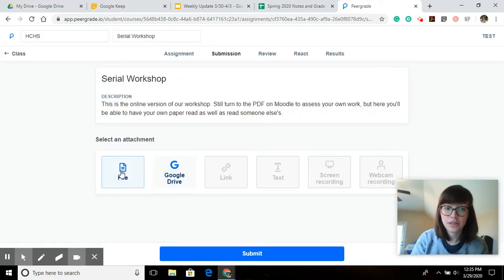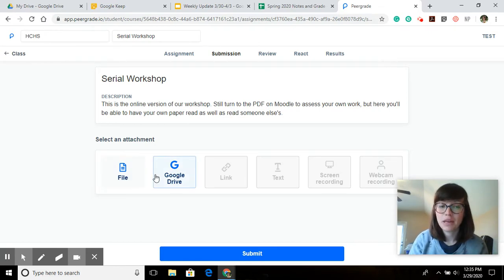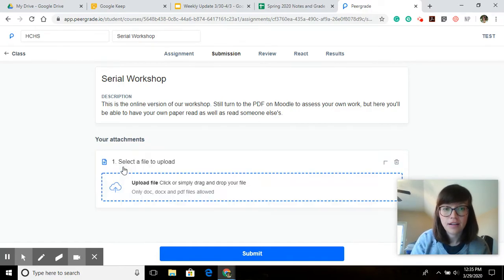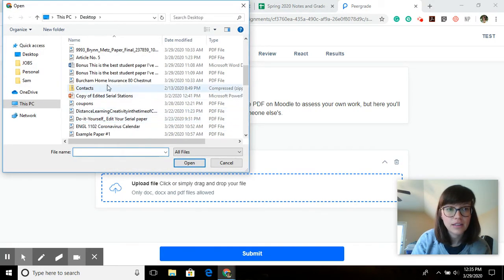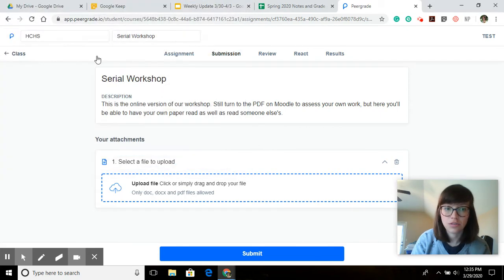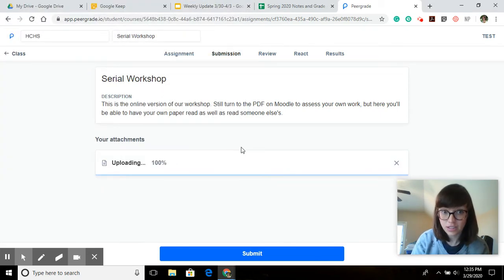You have two options. You can either upload a file or go straight to your Google Drive. Remember, that's not the same as Turnitin, but I wanted to make it easy for your rough draft. So I'm going to click on File. You can drag and drop, or you can click on this box, and I'm going to find, let's do this one. This is an 1102 thing, so don't even worry about what it actually says. And then, okay, saved but not submitted.